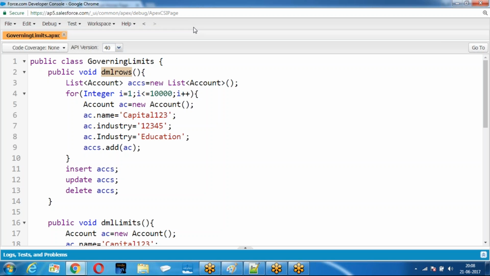So when there is a governing limits problem, when you are working with a larger set of data, what will happen? When you are working with a larger set of data, there is always a possibility of hitting the governing limits. When there is a possibility of hitting the governing limits, then we are going to use BatchApex.